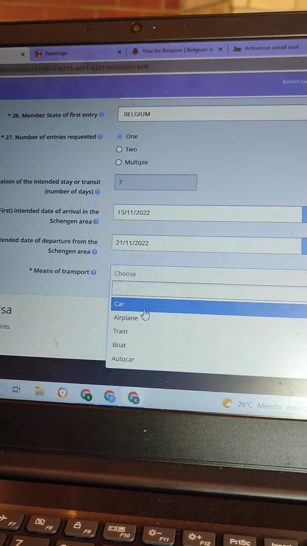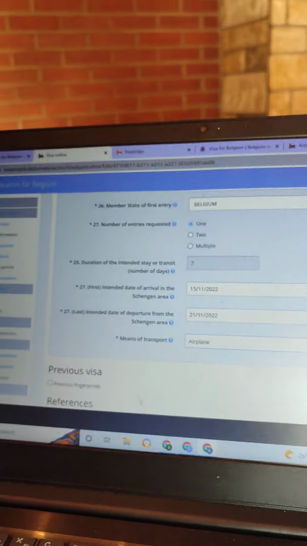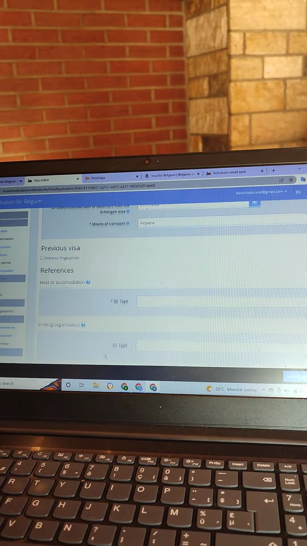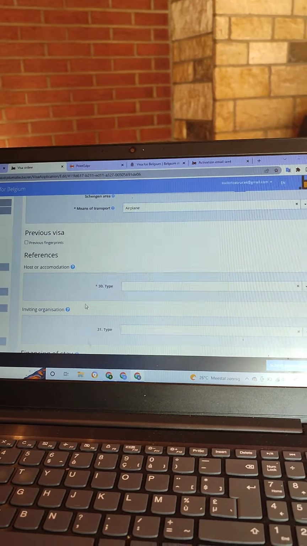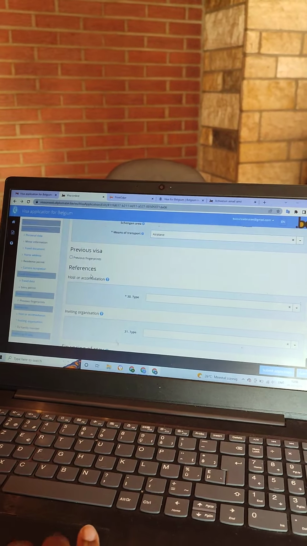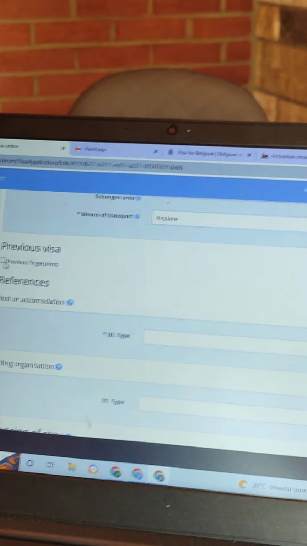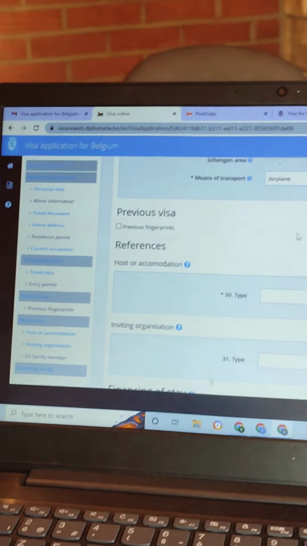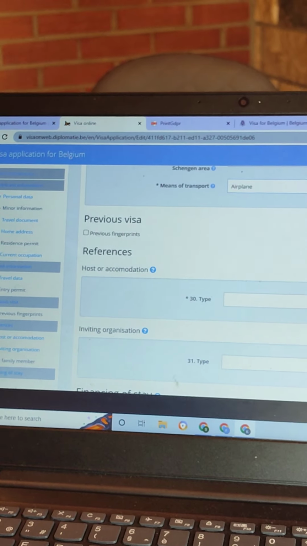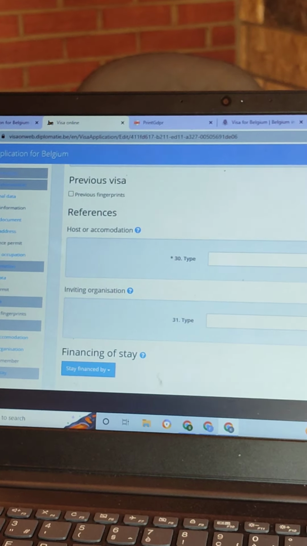Means of transport, of course, it's the airplane. If you have any previous visas of the Schengen area, you can say yes, but I assume you don't have that. You just say no, you just leave it open. And then they are saying host or accommodation type.